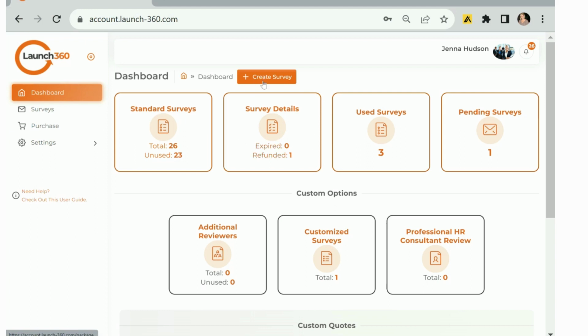The first thing that you will notice is a large orange button that you can click on to start creating the surveys. It's 4 easy steps and it should take you approximately 5 minutes. In these dashboard boxes, you'll see a number of items available for your review. You'll see your surveys, how many you've purchased, and how many are unused. You'll also see some details.